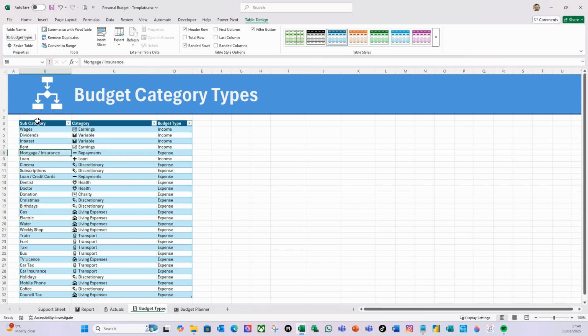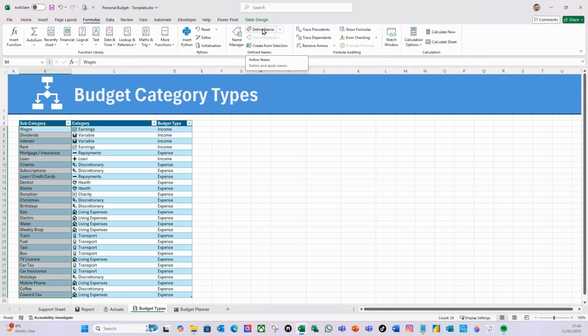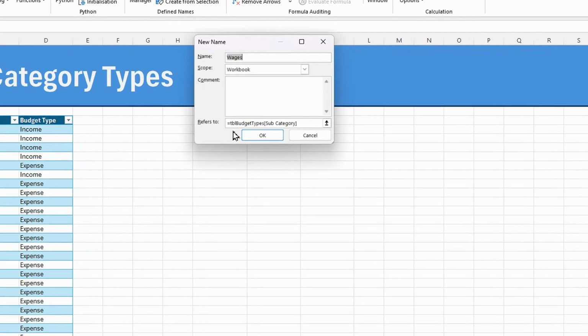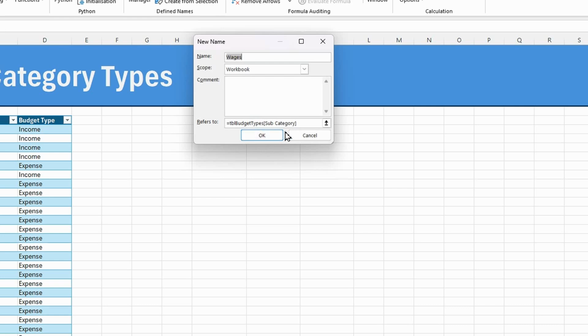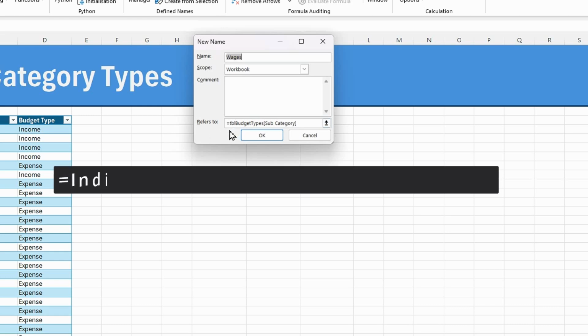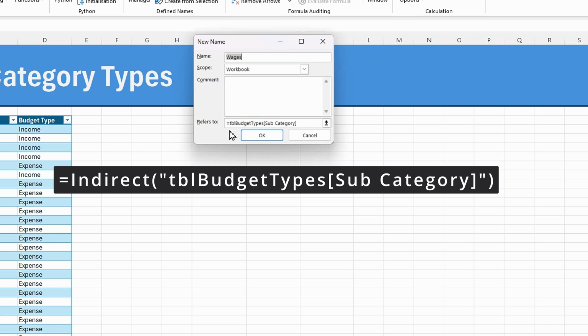So what I'm going to do is select the column here, subcategory, and go to formulas, and do define name, and you can see it's given the table name here. Now if I click OK on this, in earlier versions of Excel, you may get an error, and if so, just wrap this in the indirect function. Remember, the indirect function turns text into a range. So you use indirect, open bracket, then quotation mark at the end of this, and close bracket.